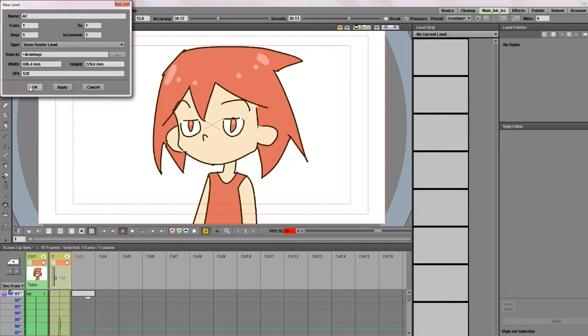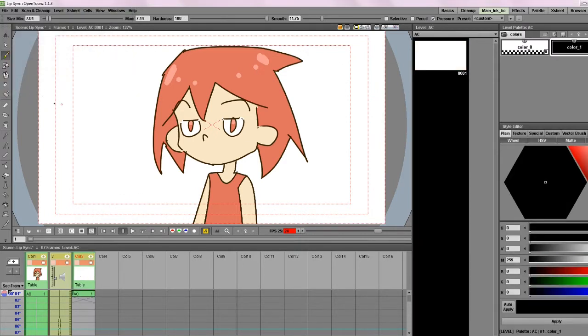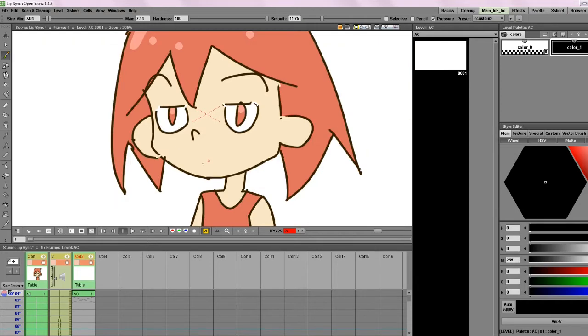Now we have our audio files, and it's time to make a new level for the mouth. My cat is in the room with me being noisy, so if there are any more bell noises, that's what it is. Alright, we have a new level.